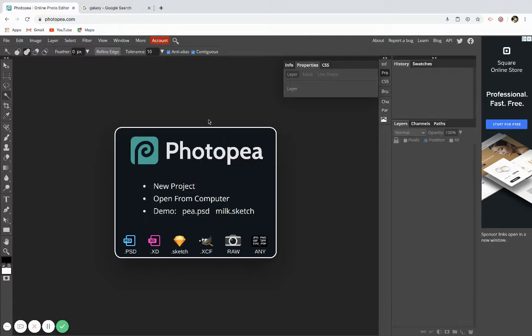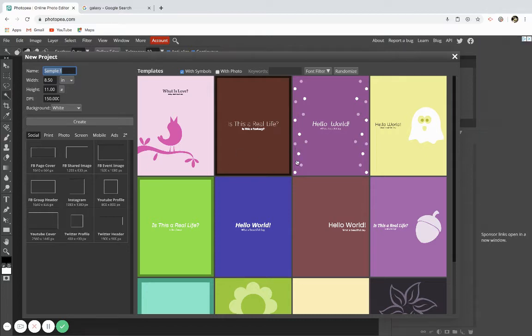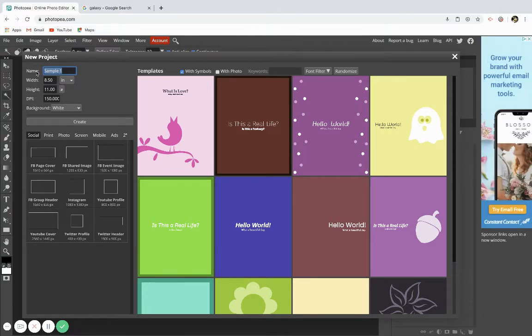So when we first open it, you're going to have some ads on the side. Just ignore that. It's fine. We're going to just click on New Project. And we're going to have a lot of these templates here. Just ignore that. I never use those. Instead, here on the left is what we really want, okay?